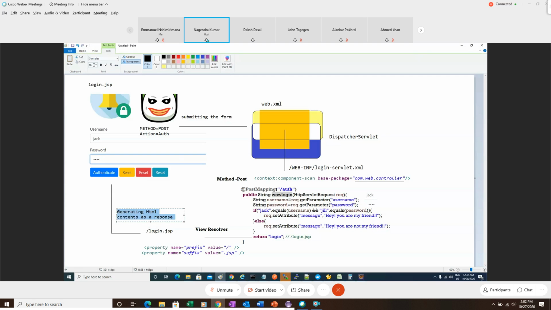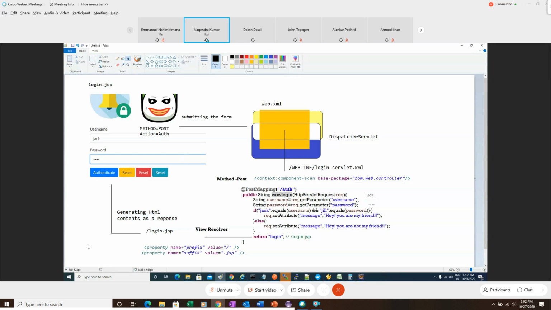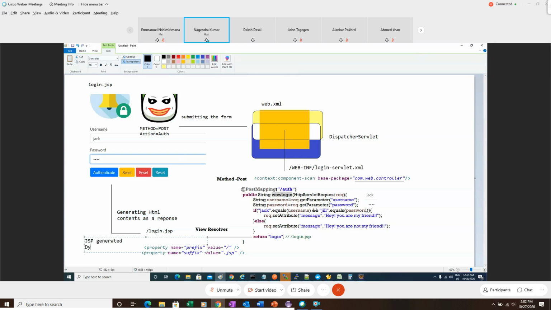Who is eventually generating the response back? JSP. And JSP generates dynamic HTML. I'm sorry, let me write it. JSP generates what? Dynamic HTML. Make sense?